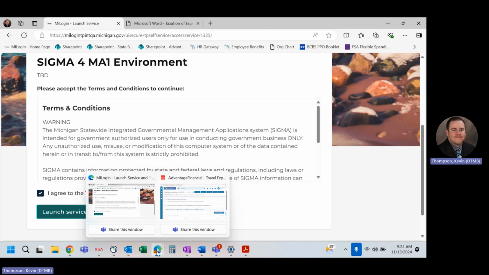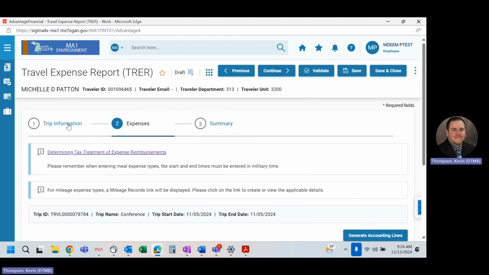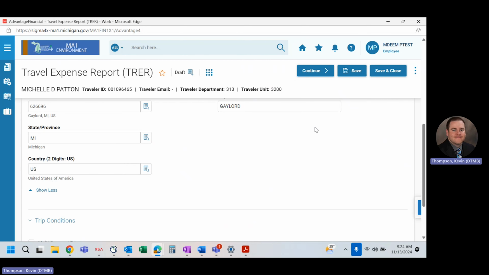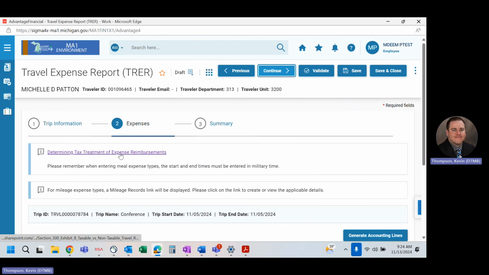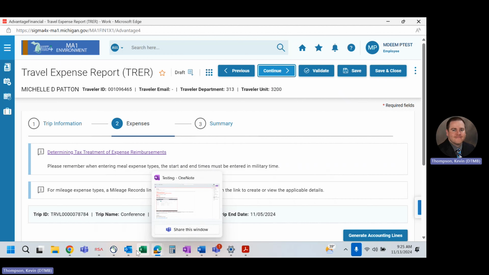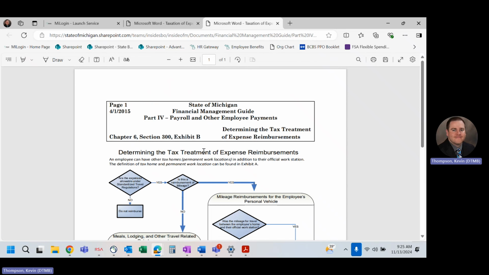So let me get back here. I'll go right from the trip information and move over. Once I click the continue button, that link is right at the top of the expenses page: Determining tax treatment of expense reimbursements. And the main name for that is, let's see here, the financial management guide.